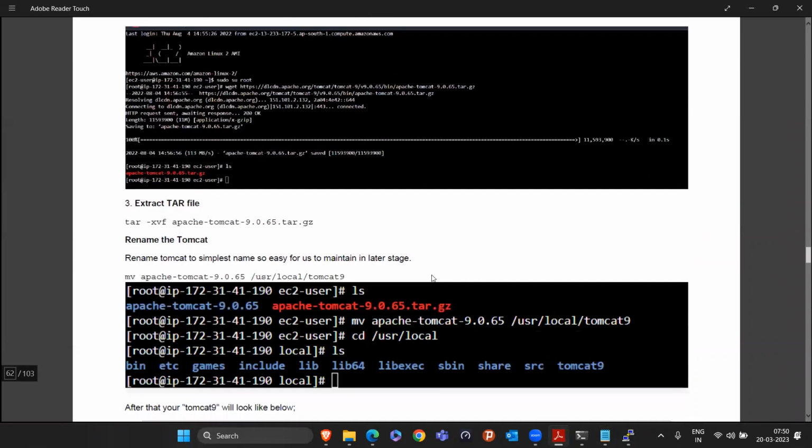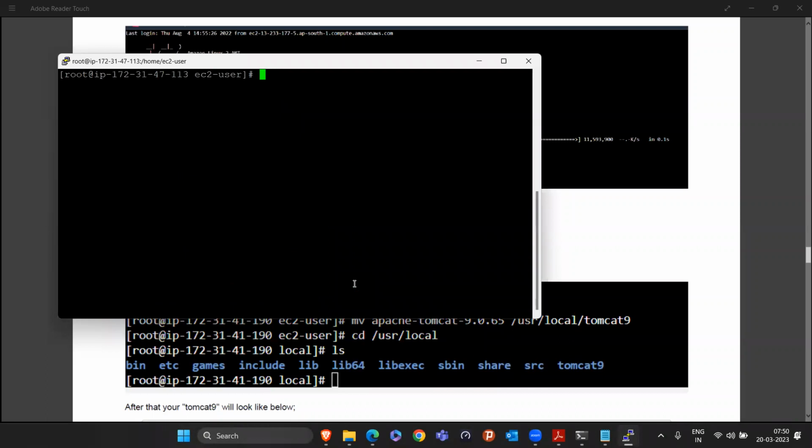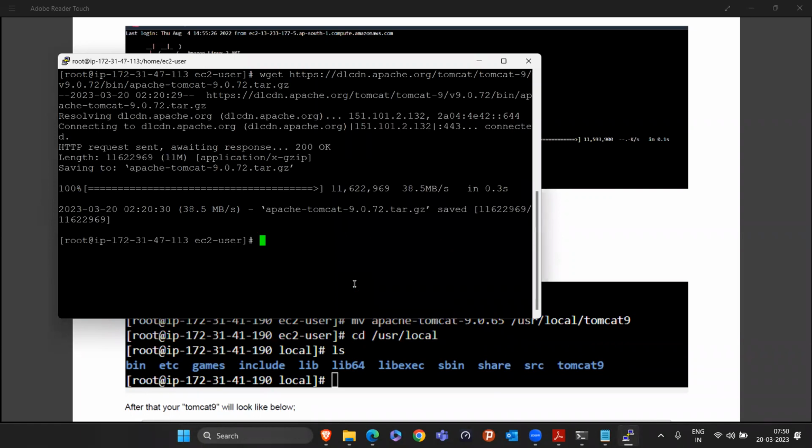Now you have to simply run the command. Our Java is installed. Clear everything, and simply type the command wget and right-click to paste the link. Press enter, and it is going to download.